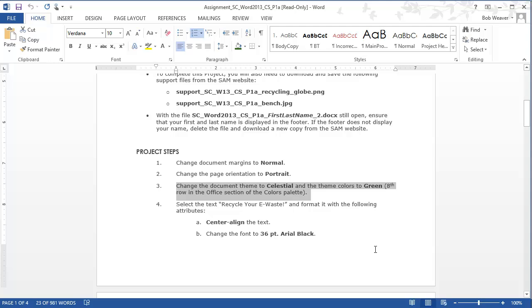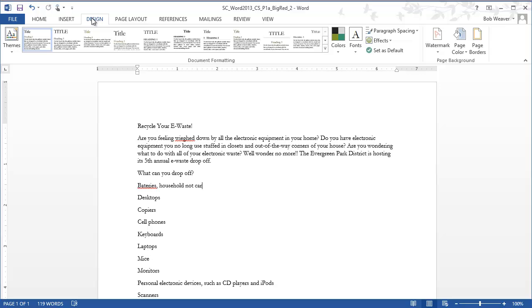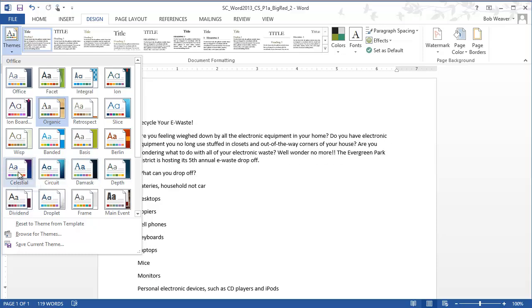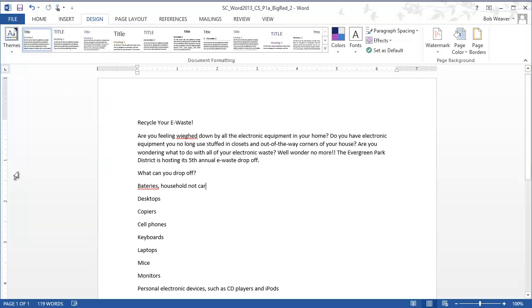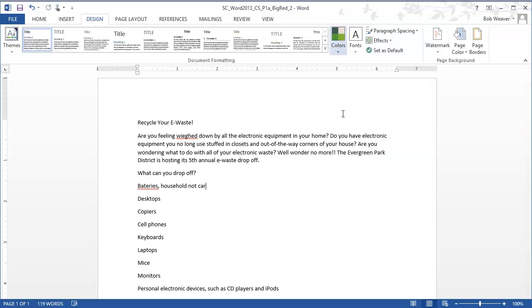Step 3, change the document theme to celestial and the theme colors to green, which is in the 8th row in the colors palette. So we want to do the theme here, which is in the design tab, and celestial theme is, where is celestial at? There it is. In my case, it's in the first column down 4. So I select the celestial theme, and I also want to select the theme colors of green, which I think it said was 8 down. 1, 2, 3, 4, 5, 7, 8. There it is, green. So now I have a nice green theme color for this document.